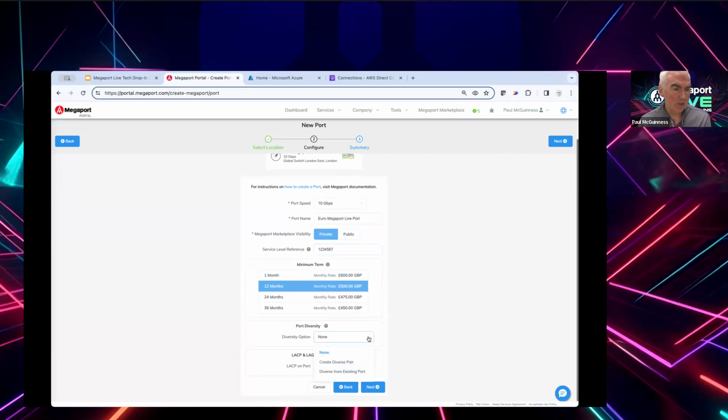If you want port diversity, you can choose to create a diverse pair of ports, and that will drop one into blue and another one into red. So you'll have two physical ports in that data center in separate availability zones. There's also an option if you have an existing port to create a diverse port from that. You can also lag ports together. So you can create link aggregation groups, and you can add up to 8 ports into that link aggregation group to get greater bandwidth inside a LAG.